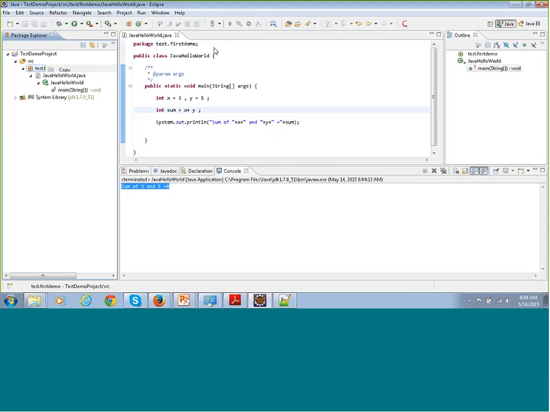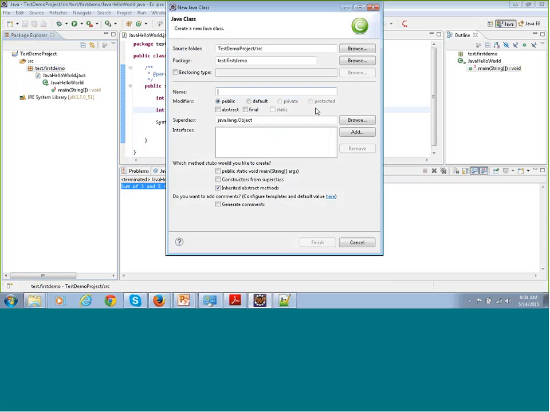Right. So let me go and create another class, and I'll call this program swap variables. What I'm doing basically is trying to swap two variables, right? And again the class would be public, right?